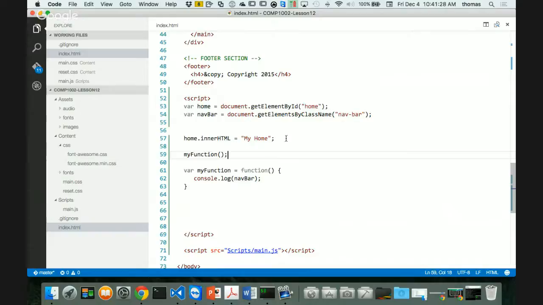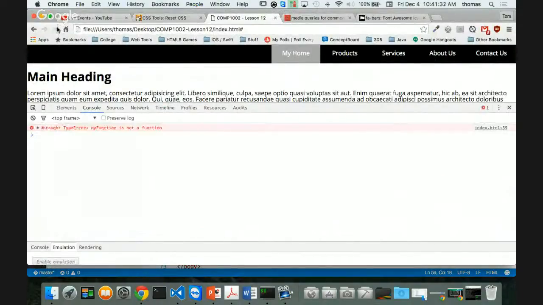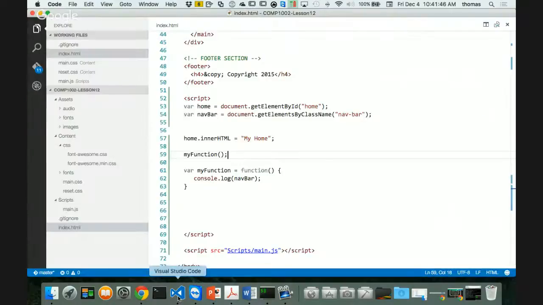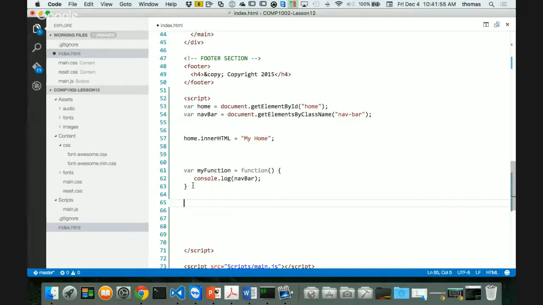So let's see if this fires. Let's see if I actually have my console.log firing at all. So refresh, and I have a type error. It says uncaught exception: myFunction is not a function. How come? Well, hold on, but it's here, and I declared it down here. What if I put the declaration in a different order? So if I take this one and I put it down here.